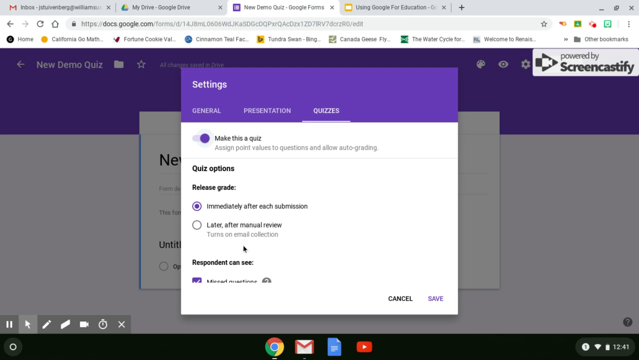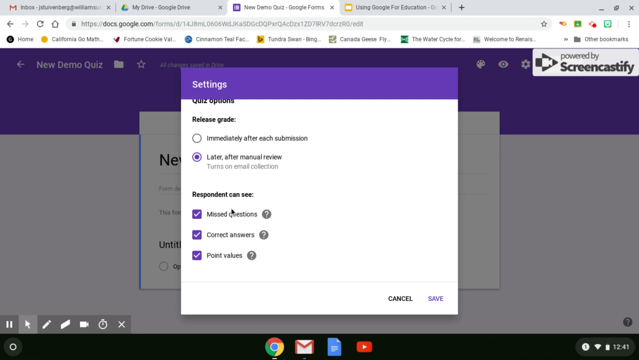These are options for you. If you are having any kind of a constructive response that you're grading, I would turn off for the manual review. Otherwise, you're going to see their score right away. Do you want them to see these things? That's totally up to you. You can turn it all off so that they can't see anything.